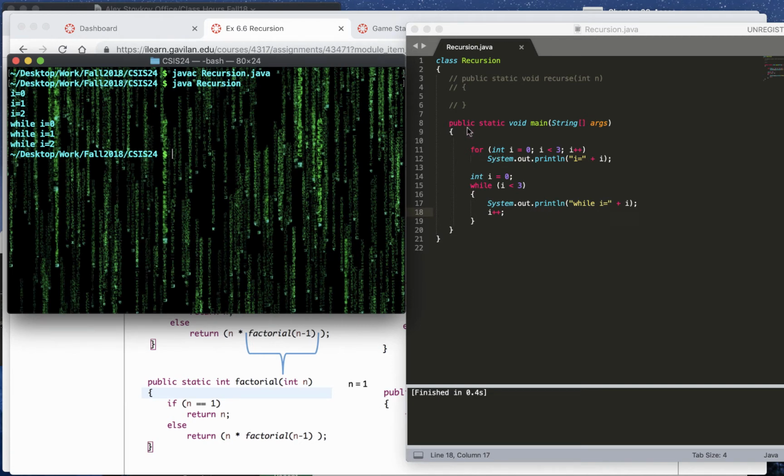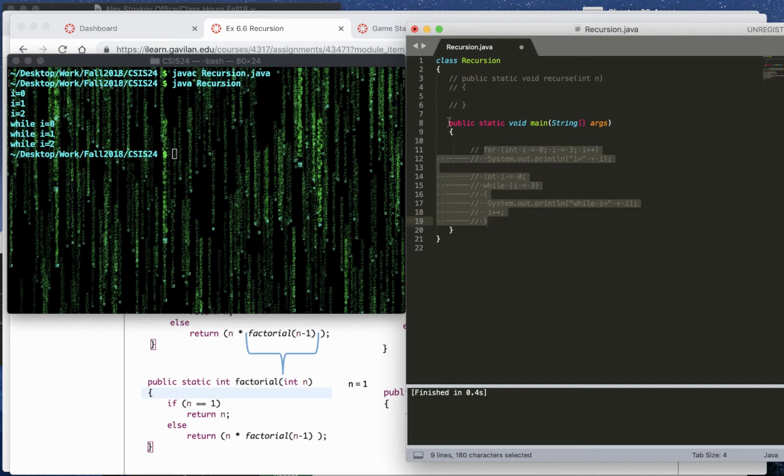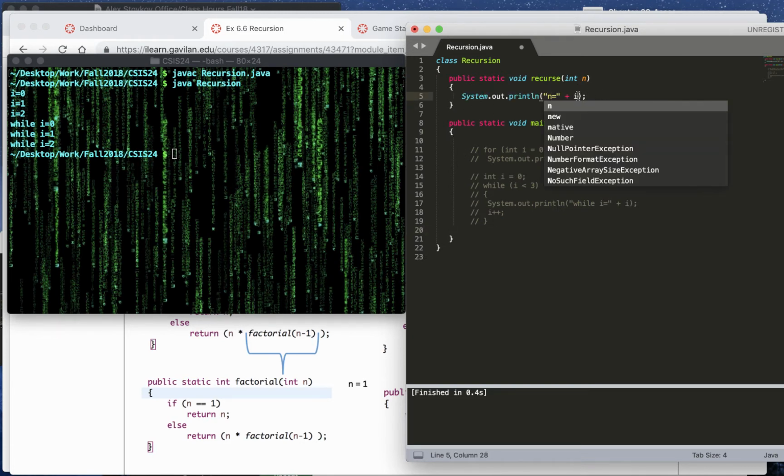Now there's another way to repeat, and that is using recursion. So how are we going to do that? Well, the first thing I'm going to do is make a static method named recurse. And the reason it's static is so that I can just call it like so. So I'm just going to go in there and add a little n equals n.